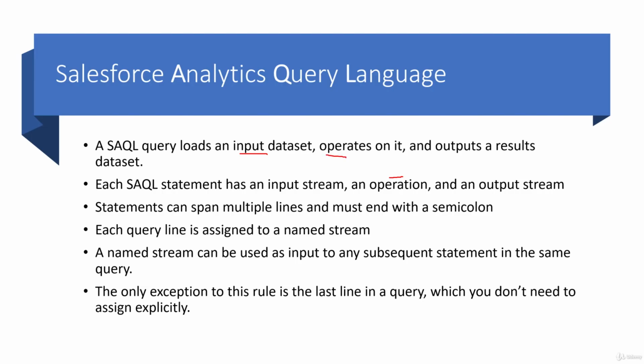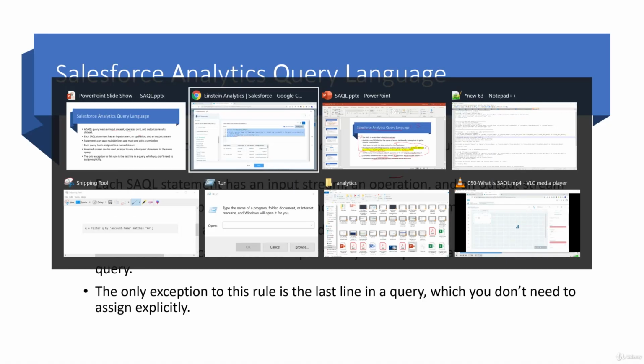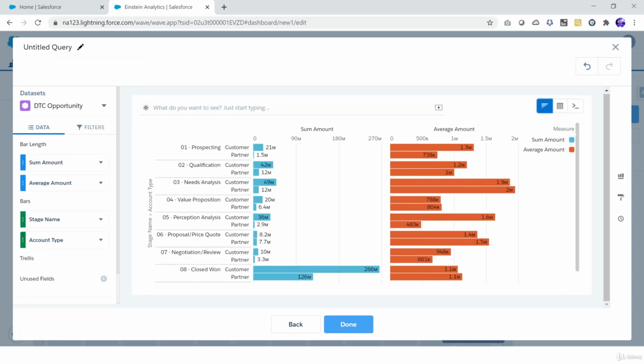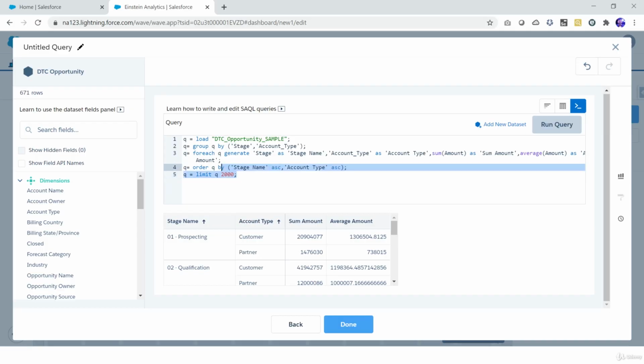Each SAQL statement that I'm going to write has an input stream. If you go to a sample example, this is one SAQL statement, which results in this kind of data set. And if you go to chart mode, you can see how nicely I'm displaying my data. We are going to write this as an example, and I'll show you to understand the statement.